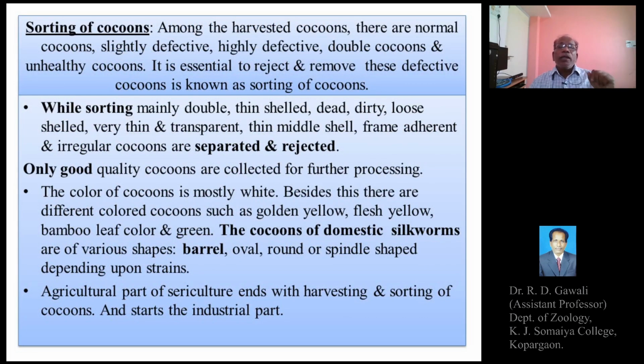The next step in the process of harvesting is the sorting of the cocoons. With this, today we'll stop here, and next time we'll explain the sorting, marketing and post-harvest processing of the cocoons. These are the next steps of sericulture, the industrial part of sericulture. So today we'll stop here, and the remaining we'll explain next time.